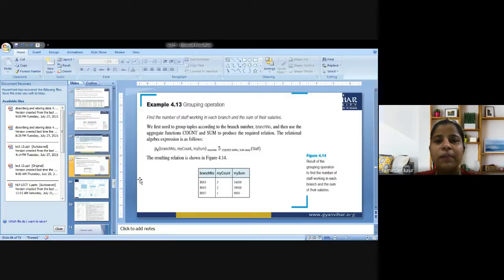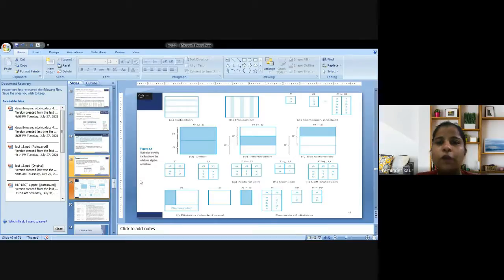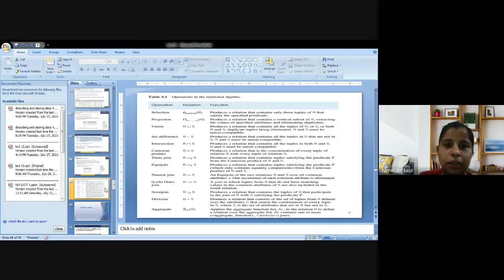So the relational algebra expression is as follows. So this will be my result. Now we have dealt with this operation like this already. So this is what I have concluded in my today's lecture.